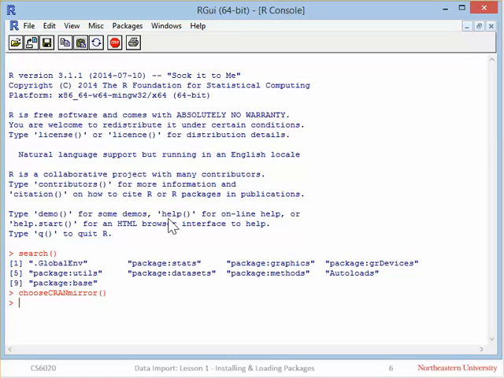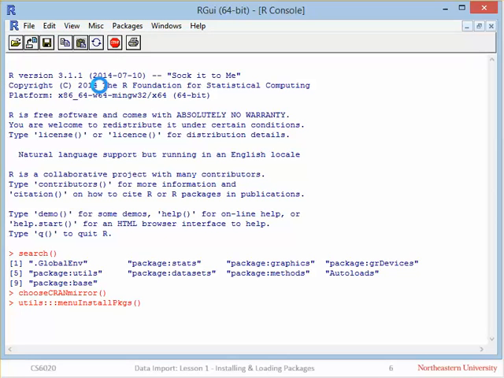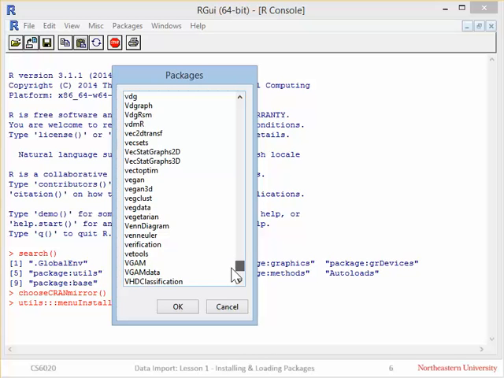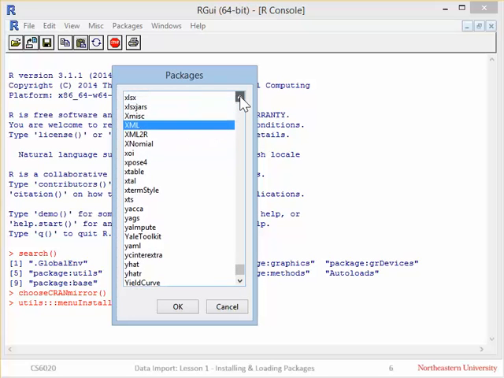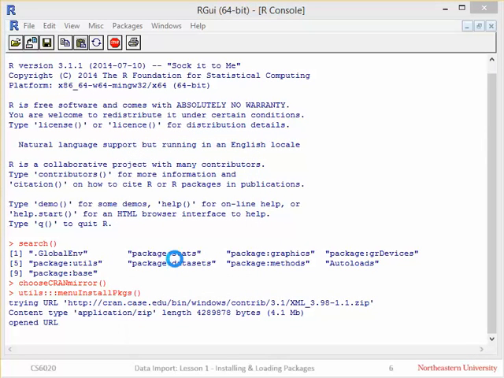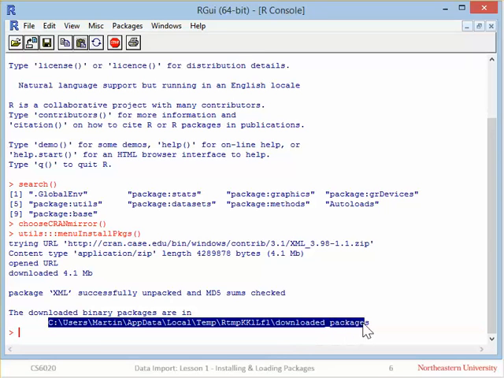Now, once I've chosen my CRAN mirror, I'm ready to go ahead and install a package. Here the packages are available for download. I want the XML package, so I have to navigate to that package. Here it is. Select it, and now it's going to download that package. It may take a few minutes depending on the speed of your internet connection. In my case, it downloaded appropriately. It seems to be successfully unpacked, and it was put into that folder right here.